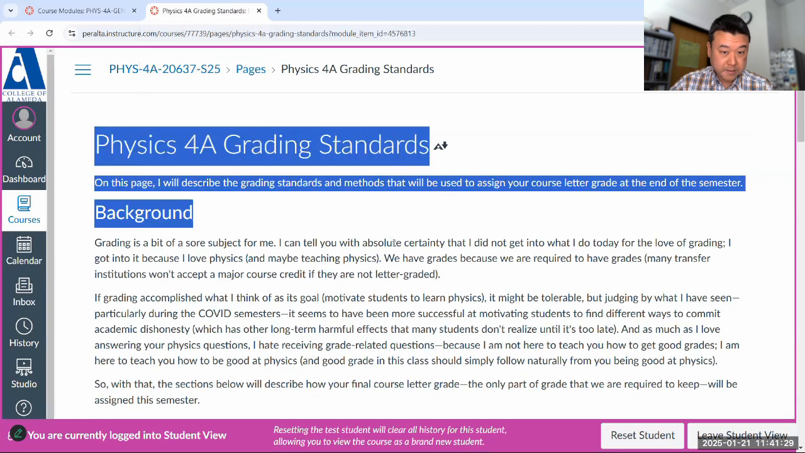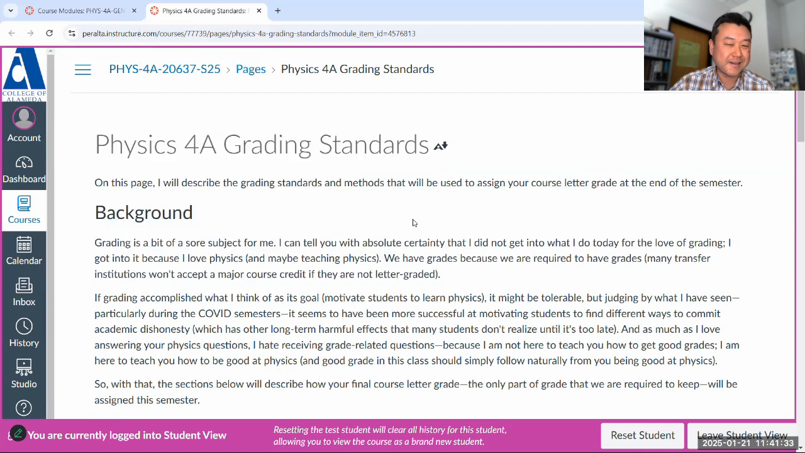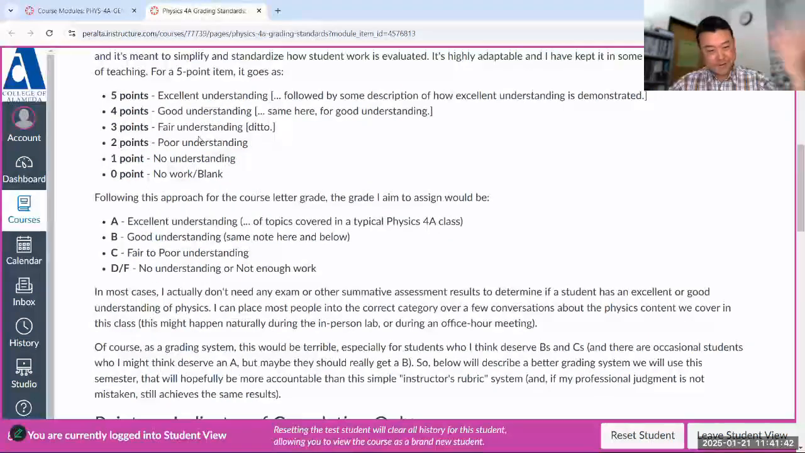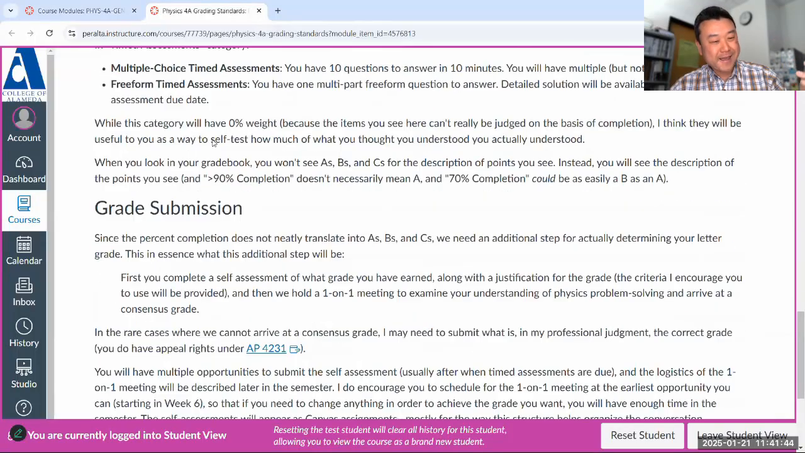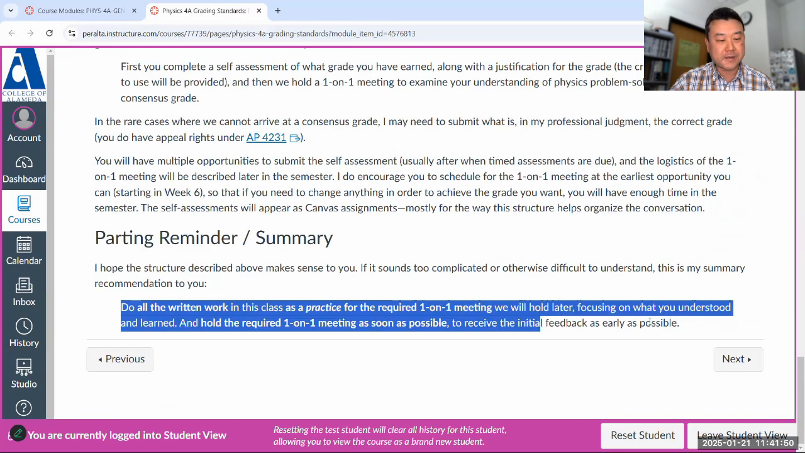So for example, this is the page that a lot of people might be interested in. I think this is linked from the syllabus. This is how your grade will get determined at the end of the semester. And I guess you can read it. What I will say is, if you just take away one thing from this page, I think this is accurate enough and comprehensive enough to not mislead people.